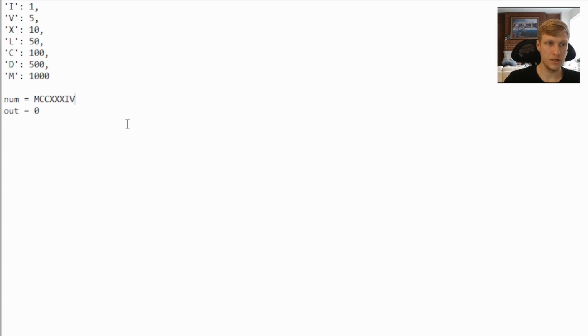So starting off, we have M, which correlates to 1000, and we take a look at our next value, which is C, and that correlates to 100. We know 1000 is greater than 100, so we just add 1000 to our output. Once we add 1000 to our output, we remove the M from our string. Now we look at our first C. C is 100, and we take a look at our next character in our Roman numeral, which is also C. Since C is not less than the next C, because they're equal, we will add 100 to our output value.